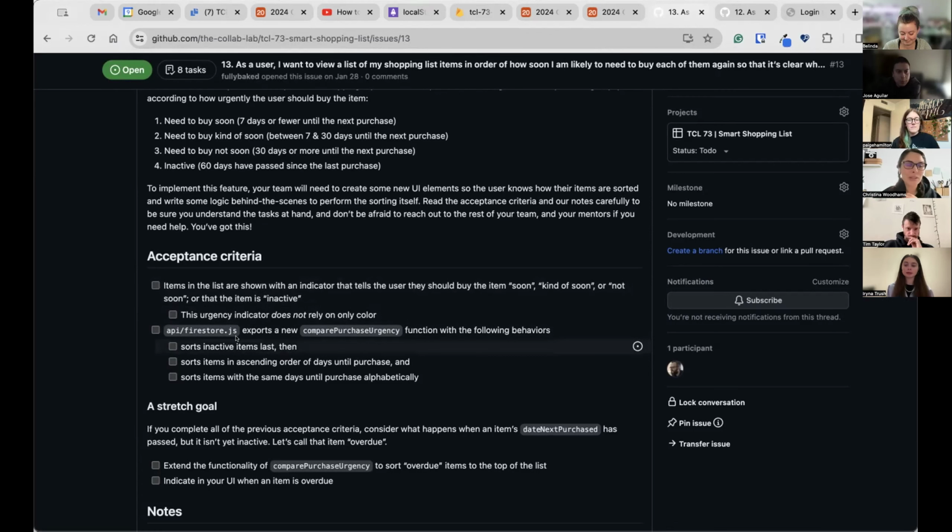The API firestore.js exports a new compareByPurchaseUrgency function with the following behaviors. It sorts inactive items last, then sorts items in ascending order of the days until purchase, and sorts items with the same days until purchase alphabetically.